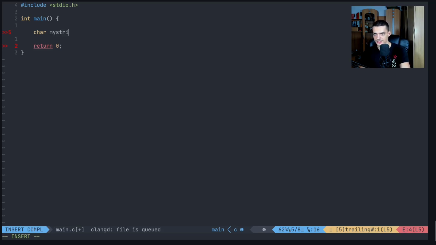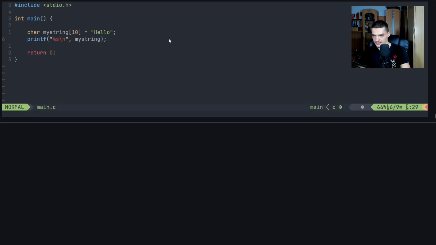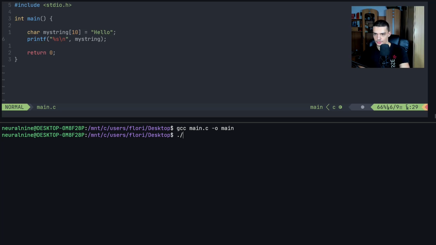So for example, my string, and then here some square brackets with the length of the string, and then we can call this hello for example, like that. And then we can go ahead and say printf %s backslash n my string, and that's it. So again, if I now go ahead and compile this, you will see that this works.